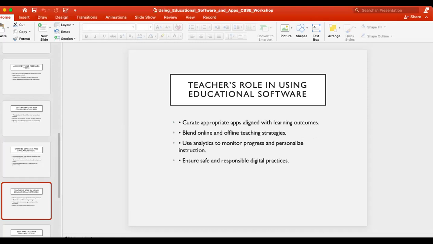So, what is the teacher's role in using education software? A teacher remains central in this process, undoubtedly. Our role is to curate the right apps, not every new tool, but to choose those that align with our learning objectives. We guide the students to use technology responsibly, ensuring balance and discipline. We can also use data from these apps to identify learning gaps and personalize support. In a digital classroom, a teacher becomes a facilitator, a designer, and a mentor all at once.